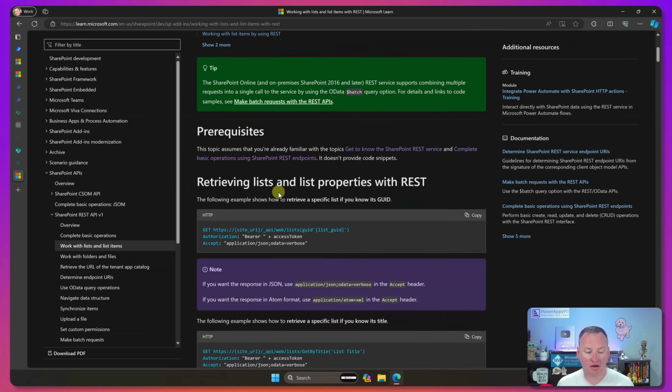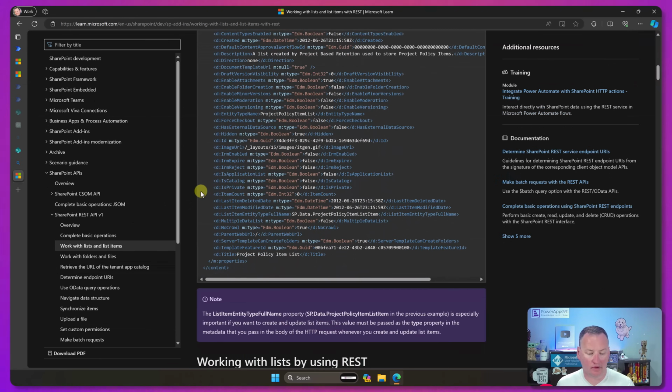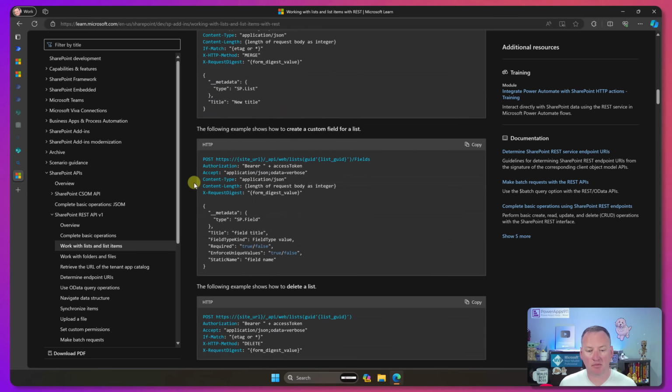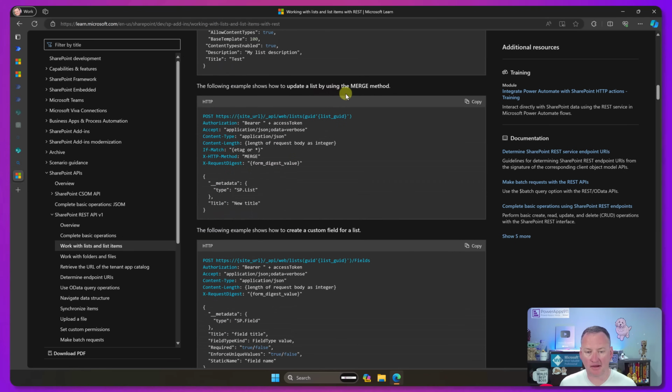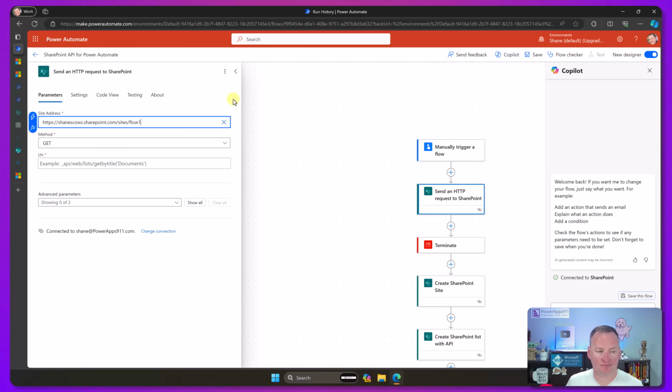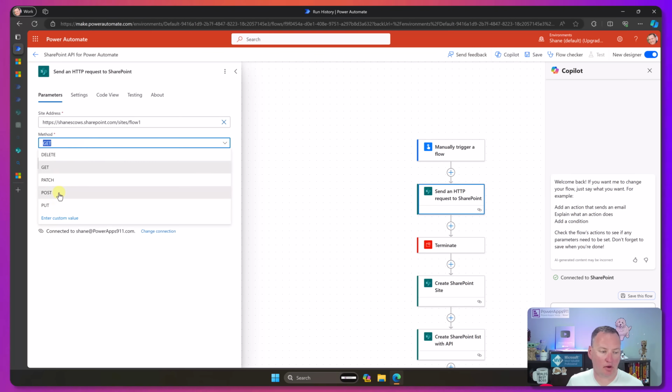So if we jump here, there's lots of scary stuff, but what we're really looking for here is, so we did create a list. This is the same one we did earlier. But if we keep going down here, how to update a list, how to create a custom field for a list, that sounds like our jam. So we're going to try to do the same thing. Now, this time though, we're going to pivot further away from what they're doing as well. So I'm going to copy this. We'll go here. So we know we're going to do a post.